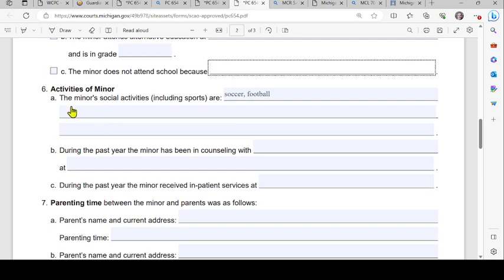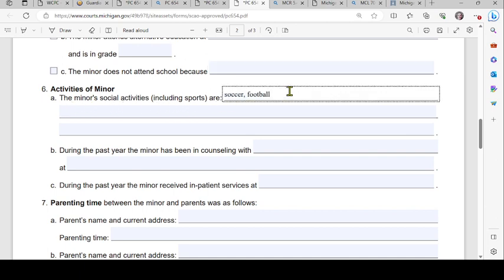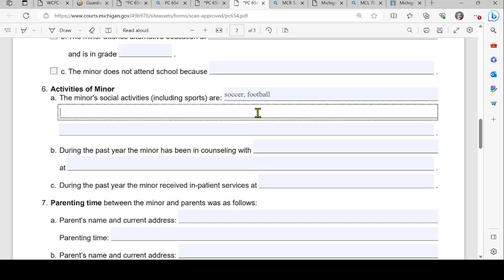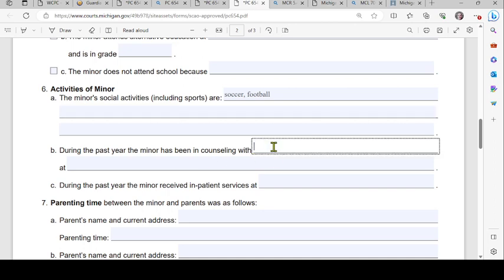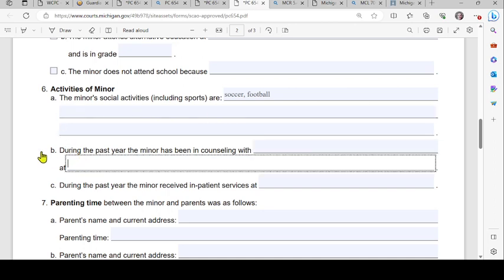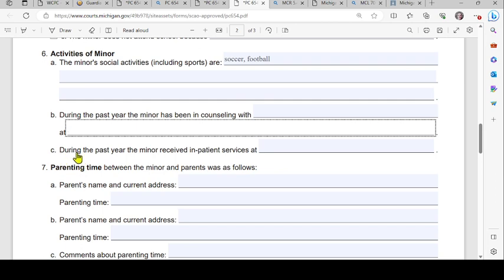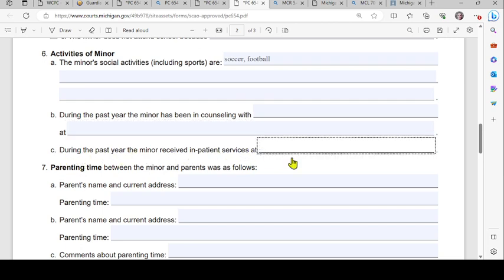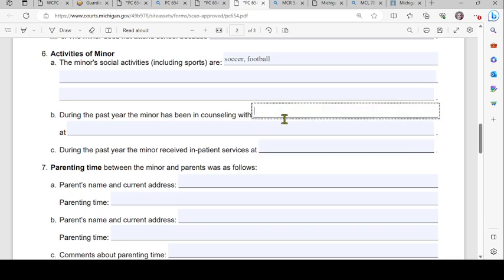6, activities of the minor. The minor's social activities, including sports, are: be specific, tell the court what's going on, what activities they are playing. During the past year, the minor has been in counseling with. Type in the counseling and where. And C, during the past year, the minor received inpatient services at. If this occurred, you'll type in where. If it's not applicable, you can leave it blank or put NA.